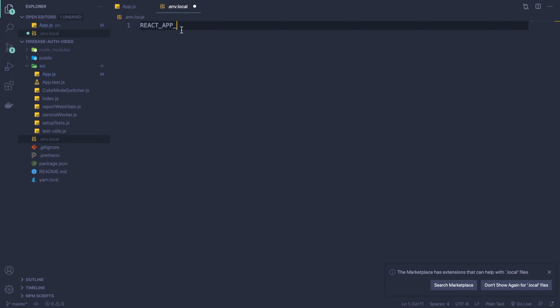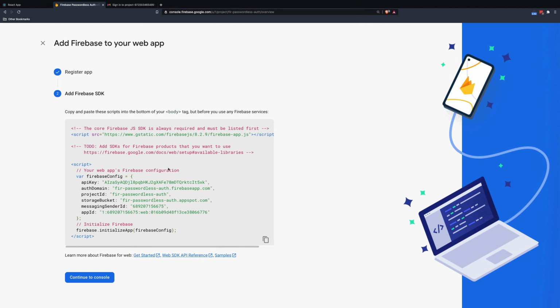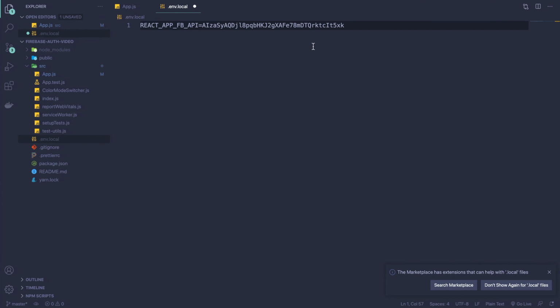The reason you do this is that by naming it like this, create React app is going to know that this is an environment variable, and then it's going to make these environment variables accessible in your code on the front end. The first one we want to create is called, I'm going to do FB for Firebase, and then API. Then I want to go back to that screen, copy this API key, head back, and paste it in. Then I'm just going to do that for the next one. So let's do FB domain, just so you make sure you have a hang of it.